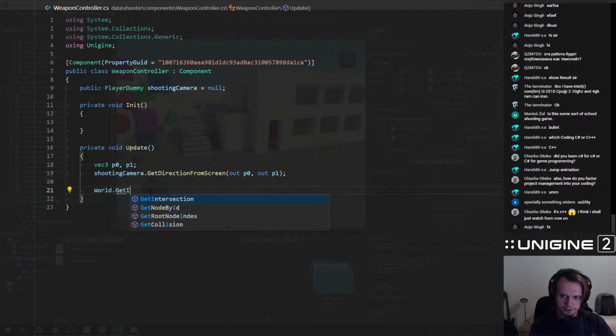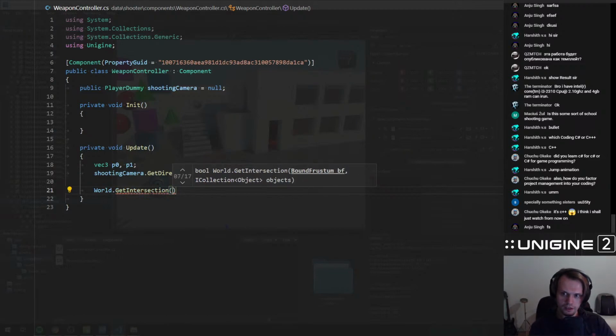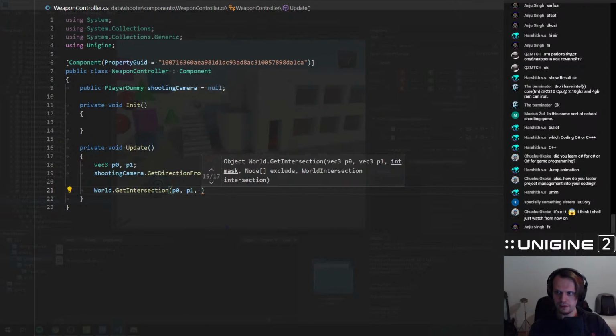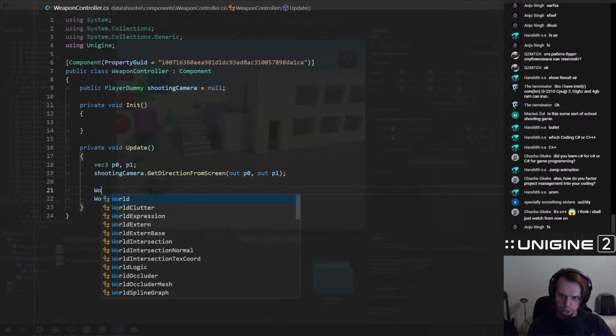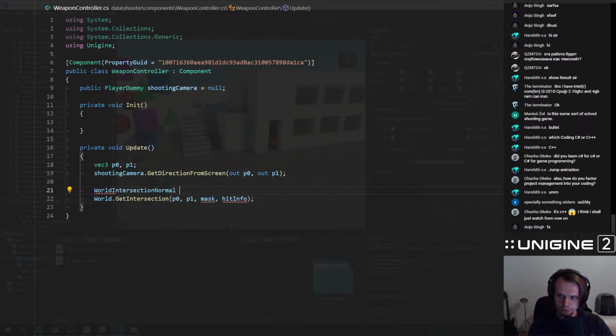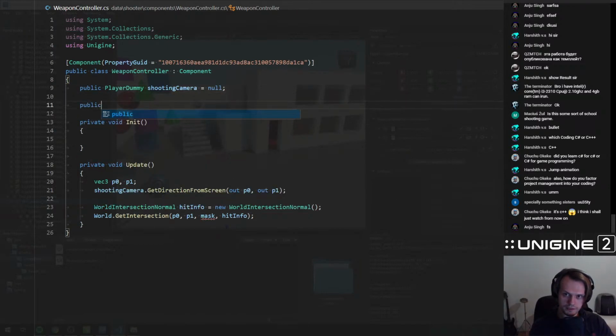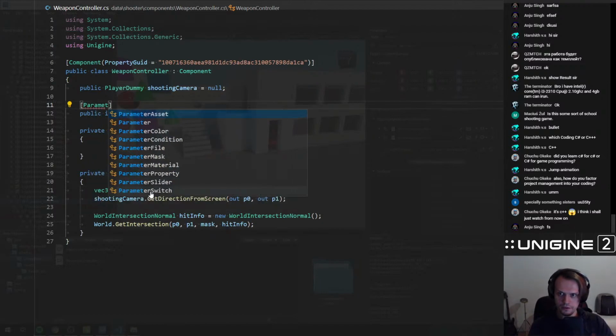For that purpose, we have a world get intersection. And here we have a lot of options, but we would like to use the function which takes 2 points. So we provide 2 points, and then we have other parameters like mask and many other things. So let's put the mask here, and then we have world intersection normal. Let's call it hit info, and here we'll just instantiate a world intersection normal hit info, and we need to put this mask as a parameter.